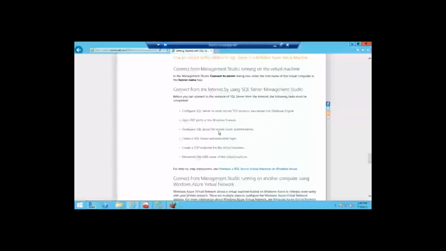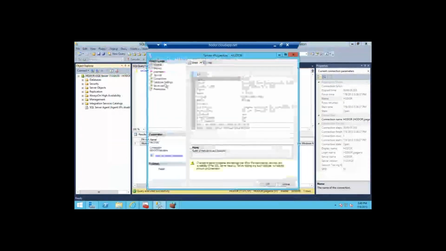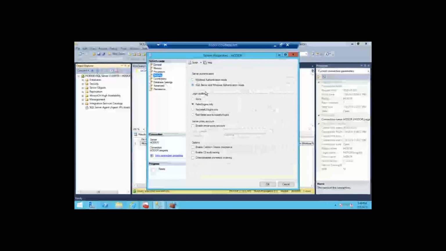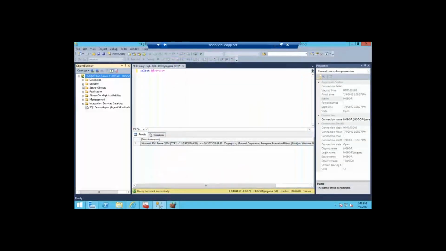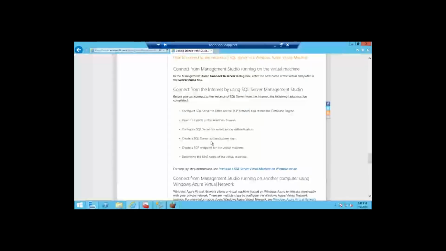Configure SQL Server for mixed mode authentication. We know how to do that. We go to the properties for SQL Server, security, and change it to mixed mode. And then finally, I created a new SQL login called Hodor. All right, and that's actually the name of my VM as well.